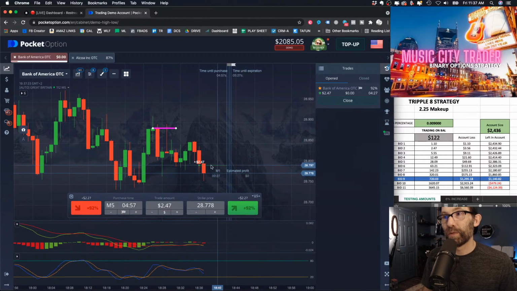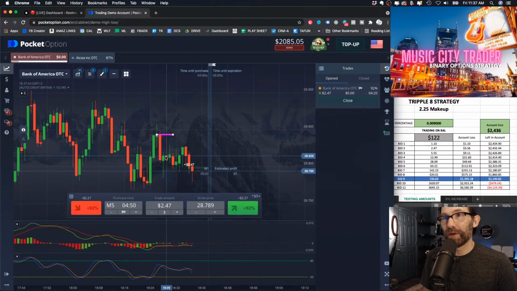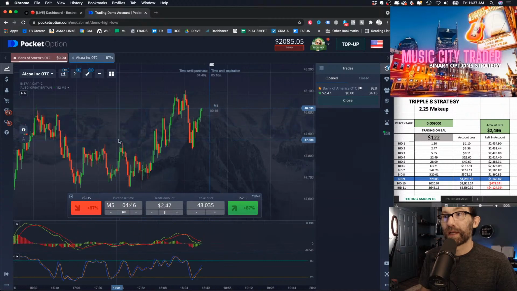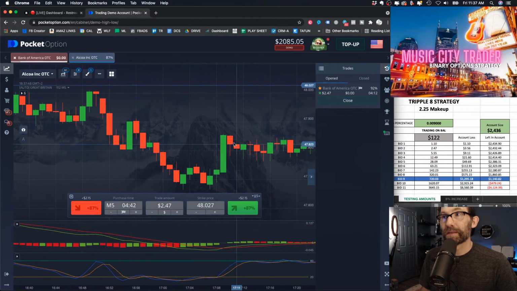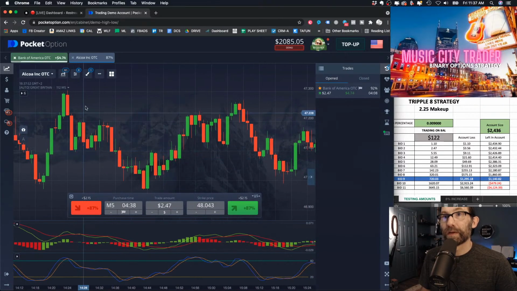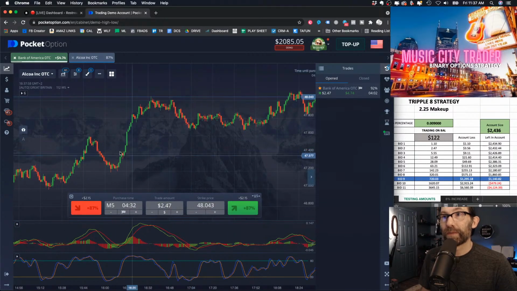I'm not saying that I won't win this one too, because it just depends on where the chart's going to go. These charts are kind of all over the place. I don't know that I really like this chart. I think I'll show you what I like better, like Alcoa. I like better when the chart's moving like this, when it's doing a little bit more like this. You can see it's going up, it's going down, it's going up, it's going down. This is kind of a better look for doing the flip-flop method.